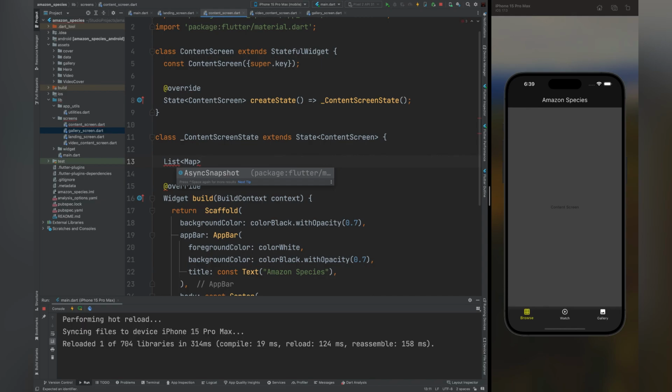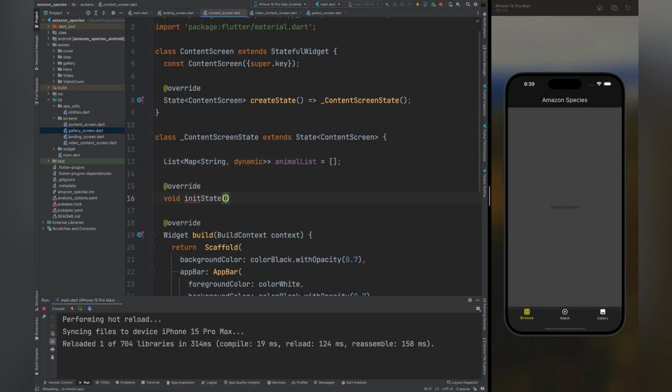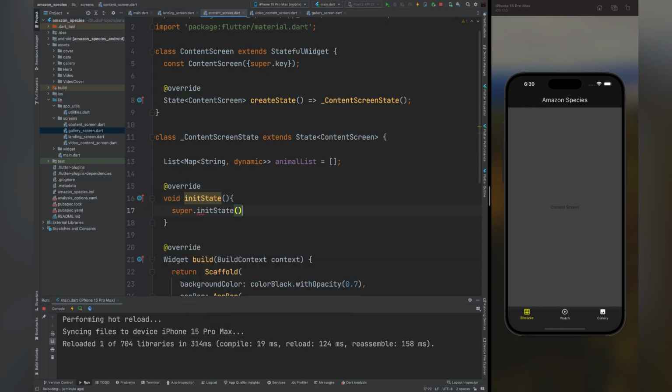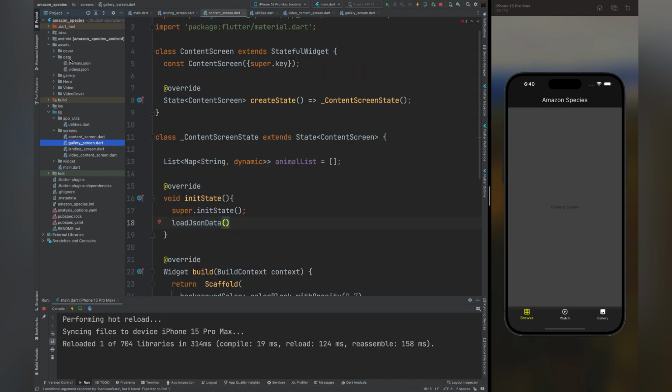Now what we will do is we will create a list of type map, and we will name it animal list. Inside this we will store the values that we are going to fetch from our JSON file inside our assets directory. For this purpose, we will invoke the load JSON data function that I have already created in the app-utils file, which will read the data from our JSON file and return us with a list. So what we need to do is provide the path to the JSON file inside the load JSON data, which will be assets data and then the animal.json file.